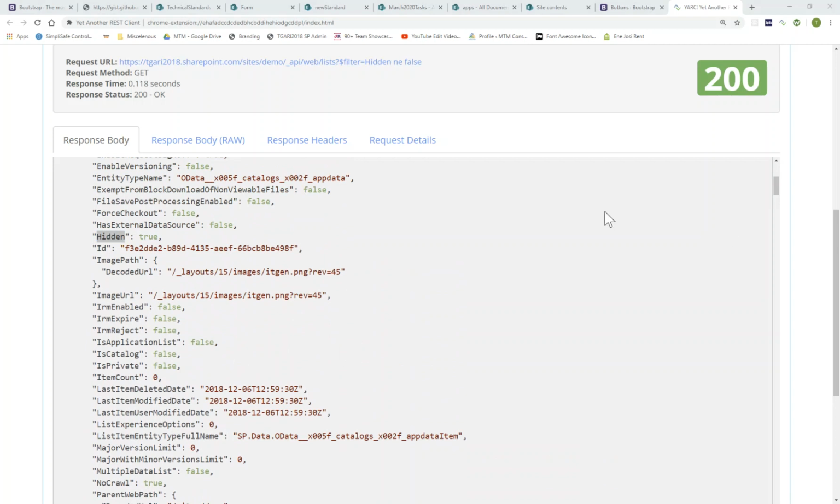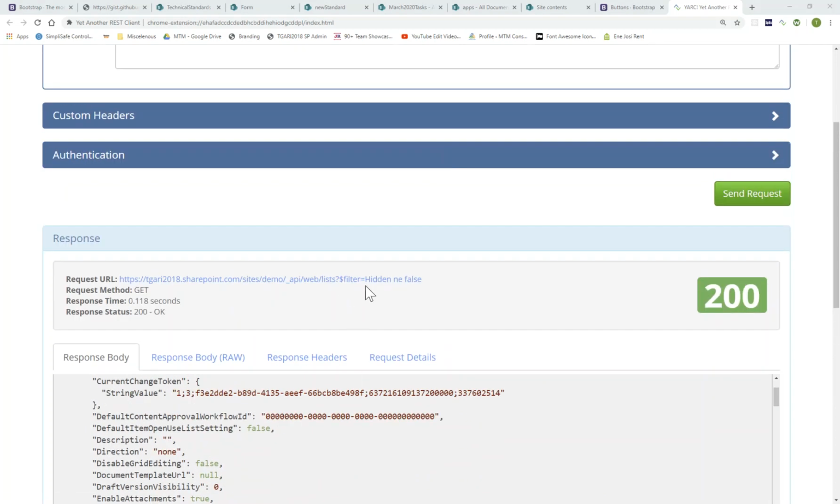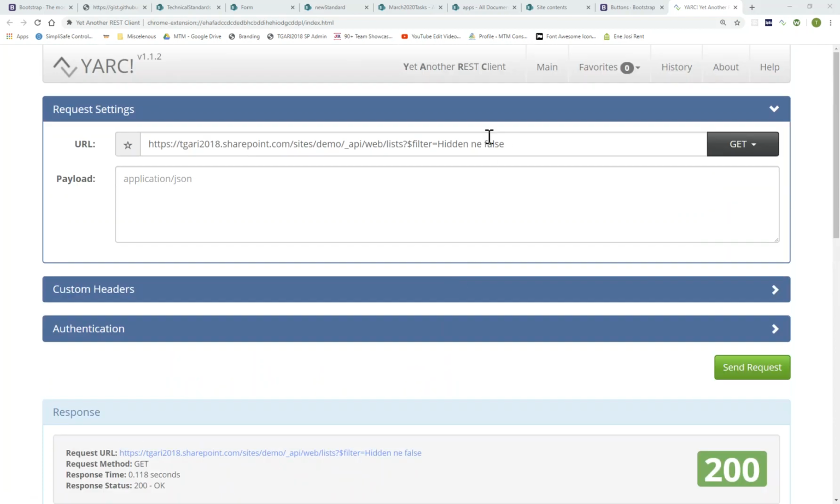I said hidden, HIDDEN. People are still joining, so I'm going back and forth. Hidden, HIDDEN.